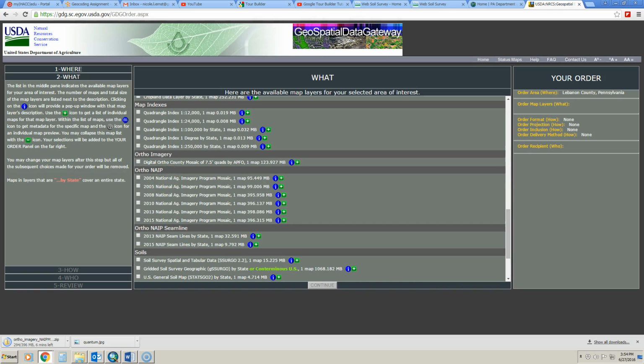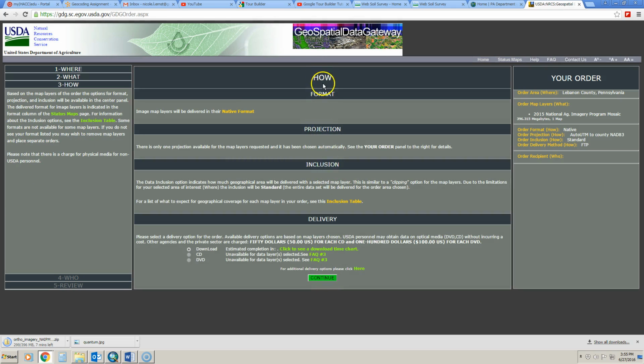Once you decide what you want to download, you simply put a check behind it, and you can do more than one thing at a time. So feel free to select as many or as few as you like. Once you select what you need, you hit the continue button, and then it's going to go to the how part of the process.